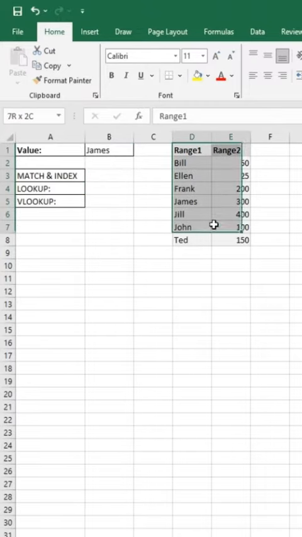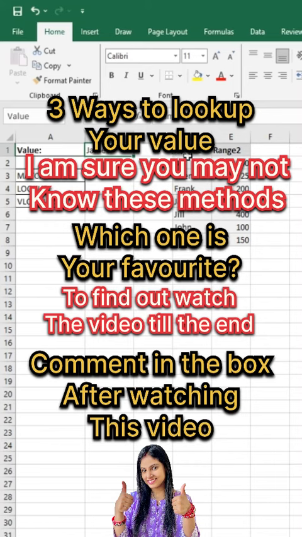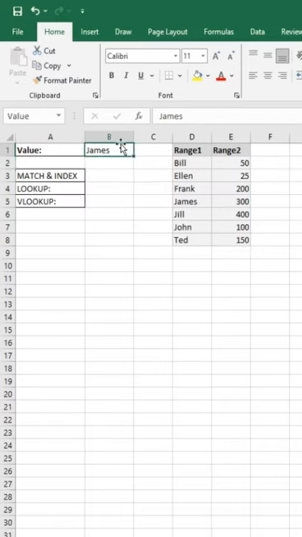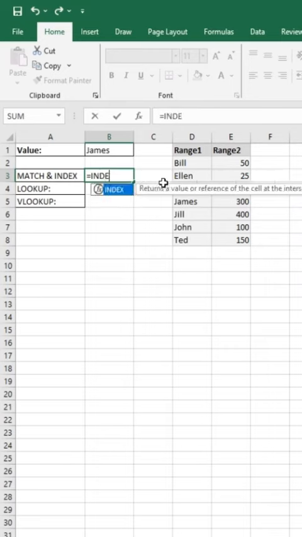Let's get started. Suppose there is a table, range 1 and range 2. Range 2 I'm considering as an expense. Now I have to find out how much James's expenses are. Now there are 3 ways to look up this value. First is match and index, then lookup, and vlookup. Let's start with the first one, match and index.